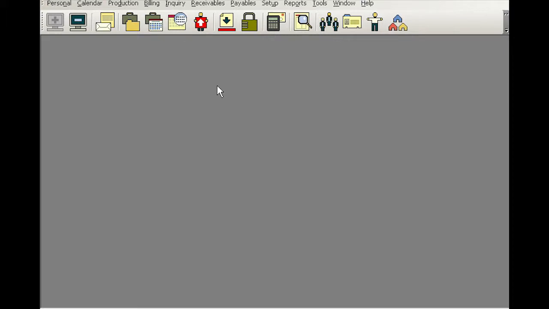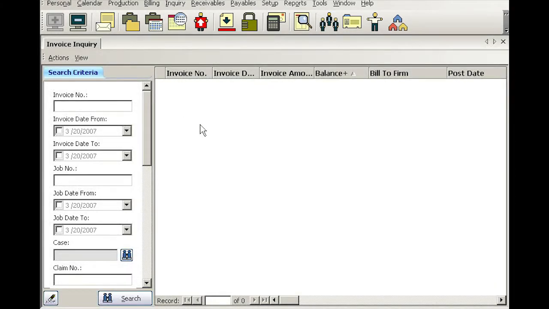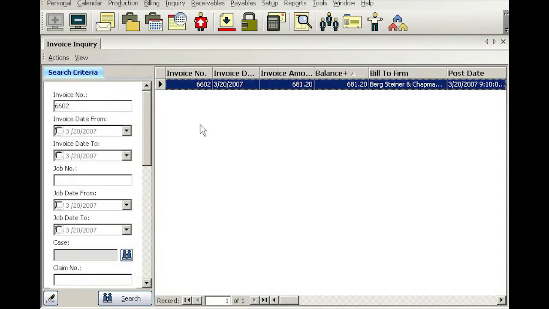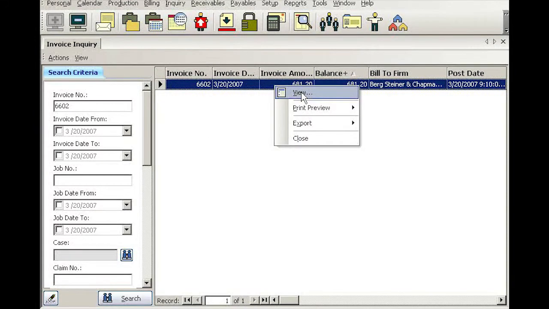Now let's see when we can use the function called transfer invoice. Let's assume that your secretary is on the phone, your client, and she has some questions about the particular invoice. So first thing I'll do is I'll just simply go into invoice inquiry and pull up an invoice on the screen. So while she's talking to me, I can take a look at this invoice.